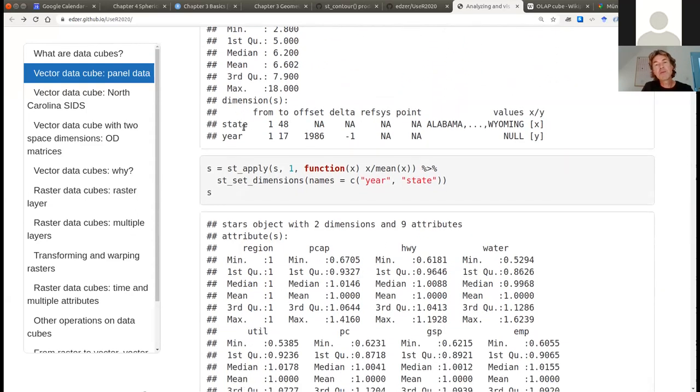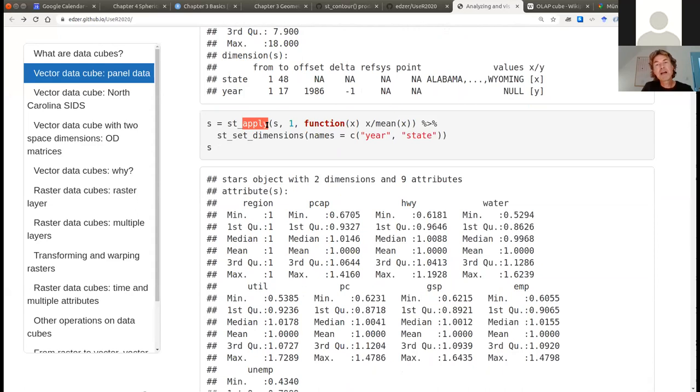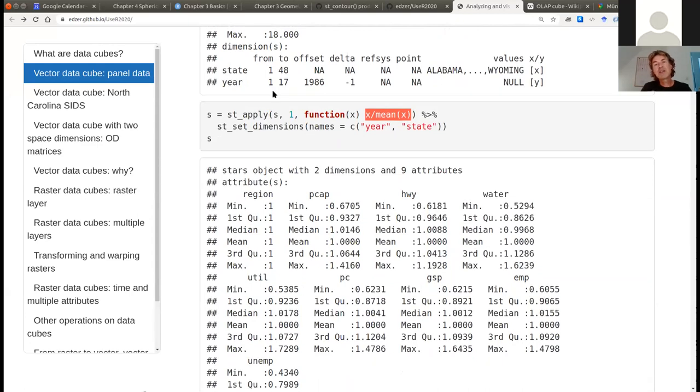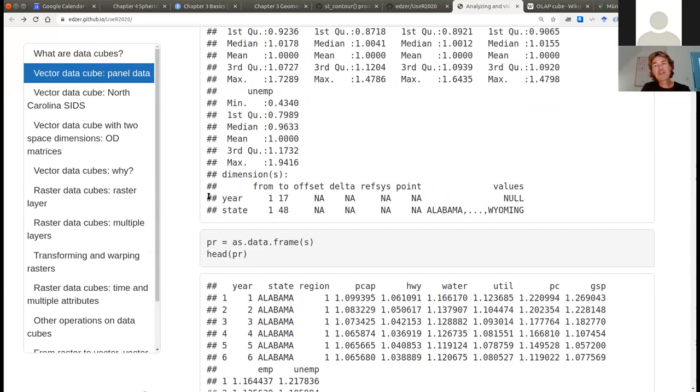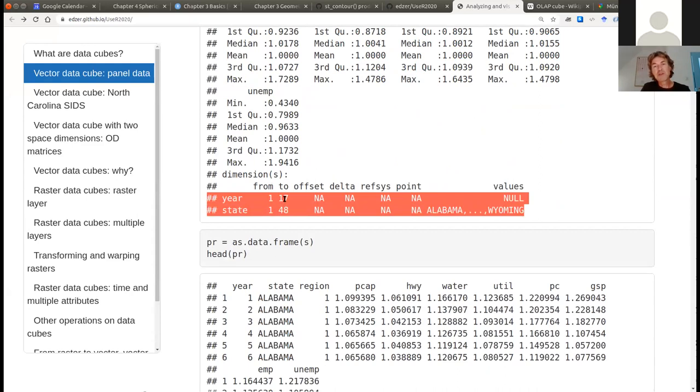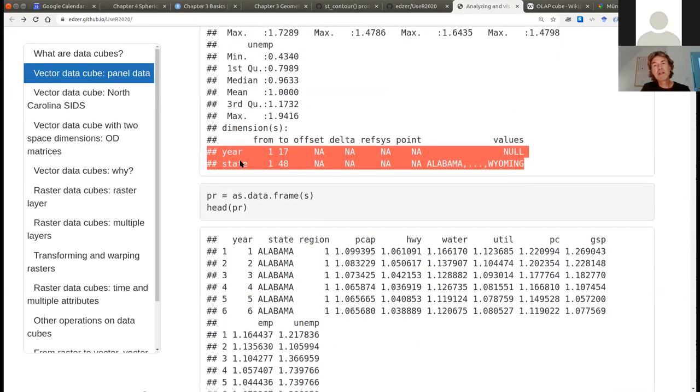Next thing is that we're going to apply a function over the levels of the first dimension. That means that basically we work over the second dimension. And what we do here is basically taking the values and dividing them by their mean. So we divide by the mean of the time series, and by that we essentially filter out the size effect of the state, right? We normalize by state. And we get a similar thing that looks very similar, it has just switched names, but it doesn't matter much.